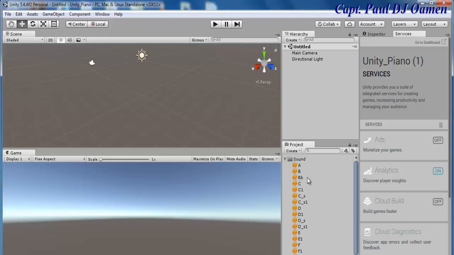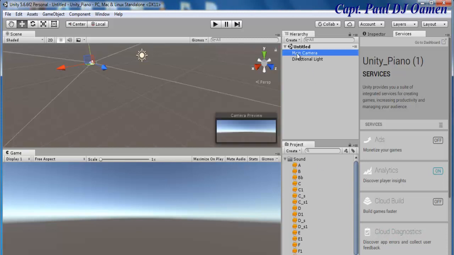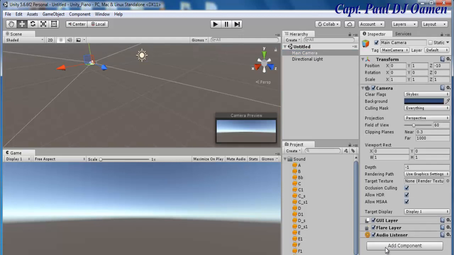The next thing I like to do now is I'm going to select the main camera. The reason why I'm selecting the main camera is because we have what is known as an audio listener right there. Can you see that? If you don't have it, you can always add it from components. You do need this audio listener.